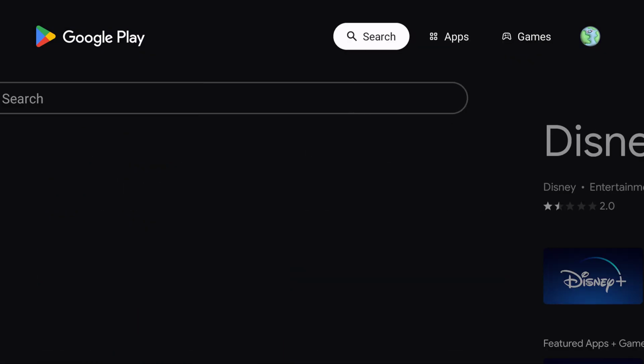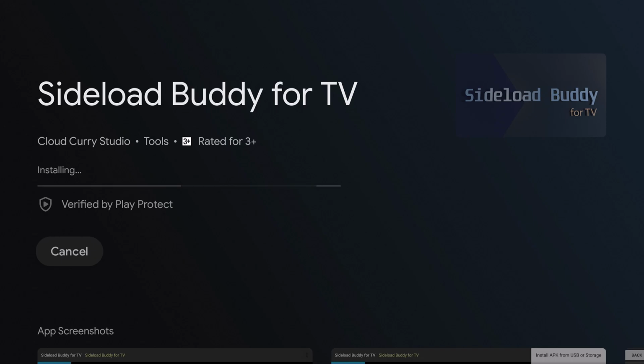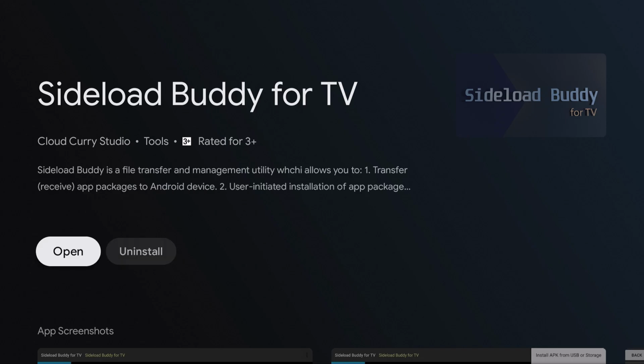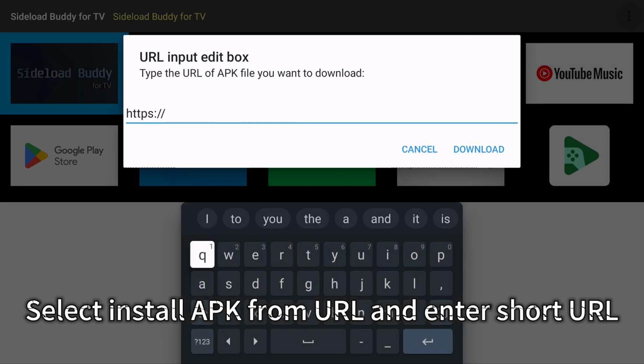Return to Android TV and open Google Play. Search sideload buddy and install it. Select install APK from URL and enter short URL.